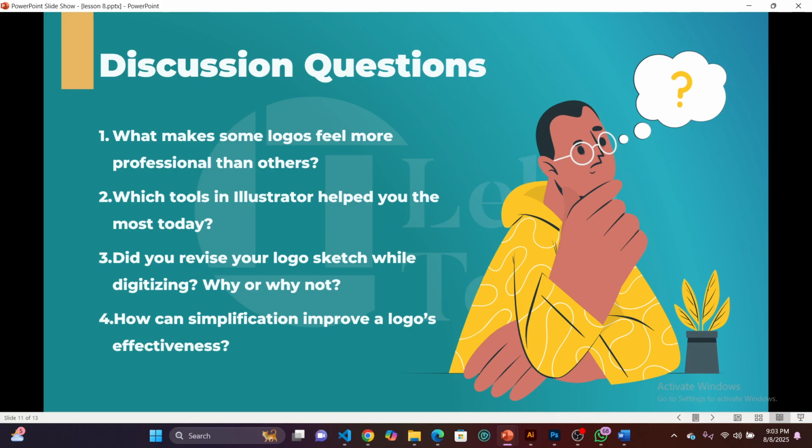So these are the other questions you ask yourself when you will actually be designing your logo, right? Do you decide to sketch it and digitize it, or do you want to go straight into Illustrator? Why or why not? What's the reason? That one is for you to answer.